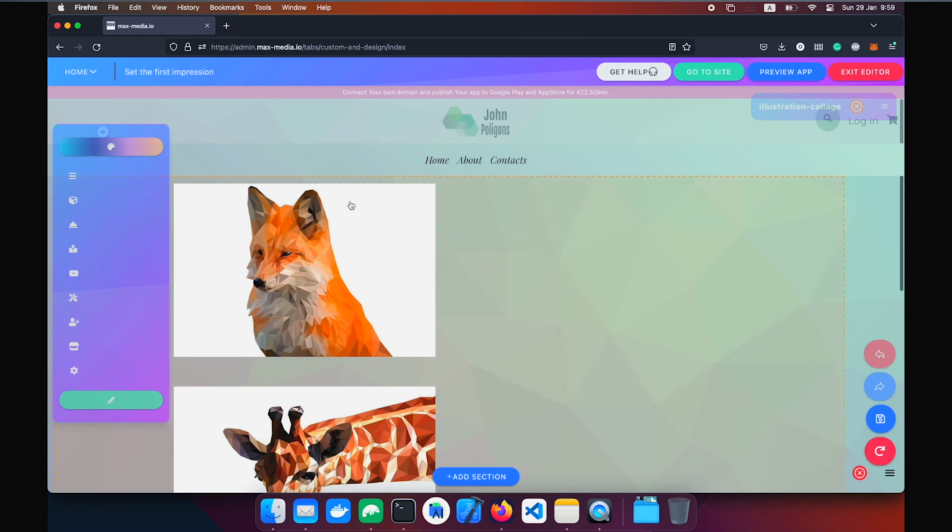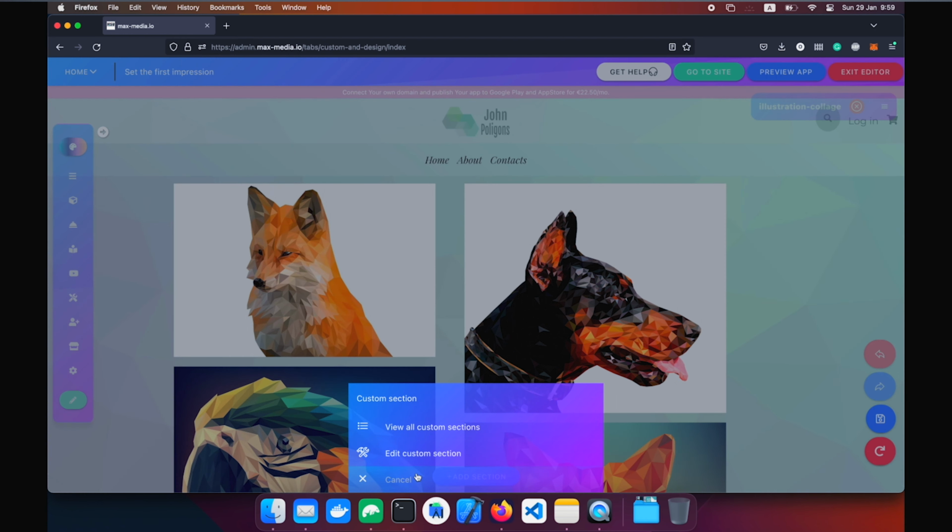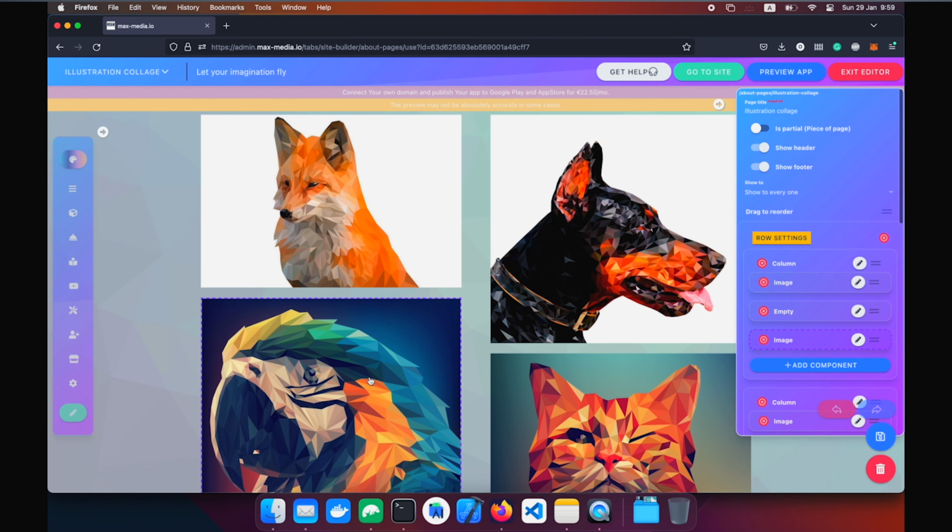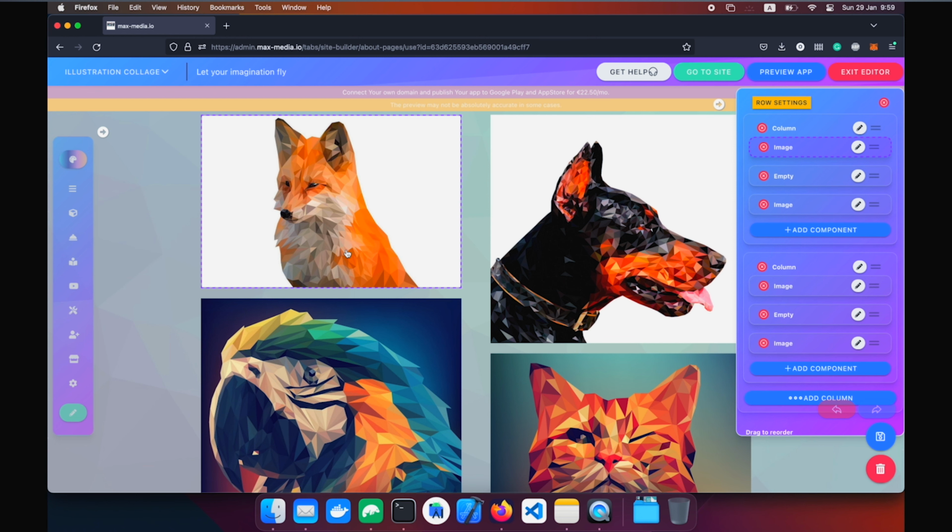So the home page constitutes of the header, the body, and the footer. The body is created out of custom pages, or as we call them, partials. Now, if I click on that one and choose Edit Custom Section, I'm going to be redirected to the custom page, which can be marked as a partial, so it does not appear in the mobile application menu.